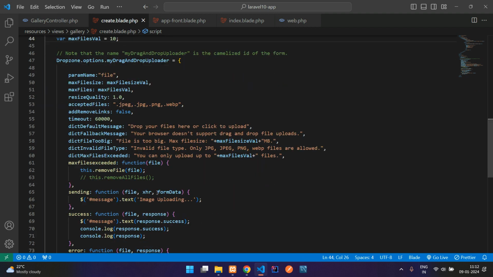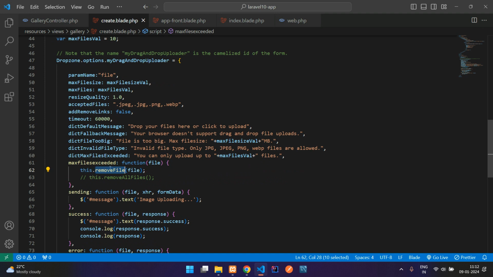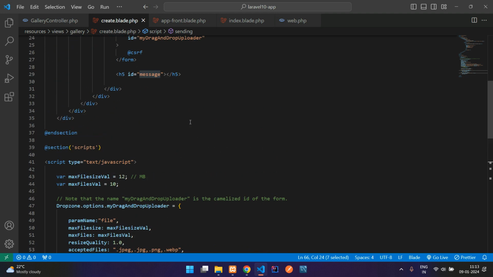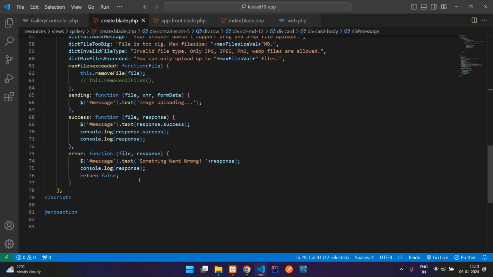Okay, and then guys, there is one function for max file size exceeded. If it exceeds more than 10, then what about the extra files? You have to remove them using this function. This function is inbuilt, guys. And then while sending, when you upload each image, you can set a message like image uploading. And this is linked to one ID here, which is in an h5 tag, to just show the message.